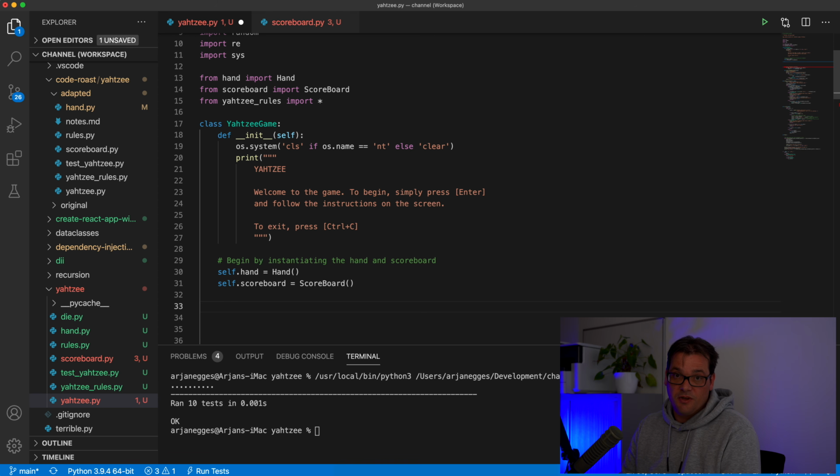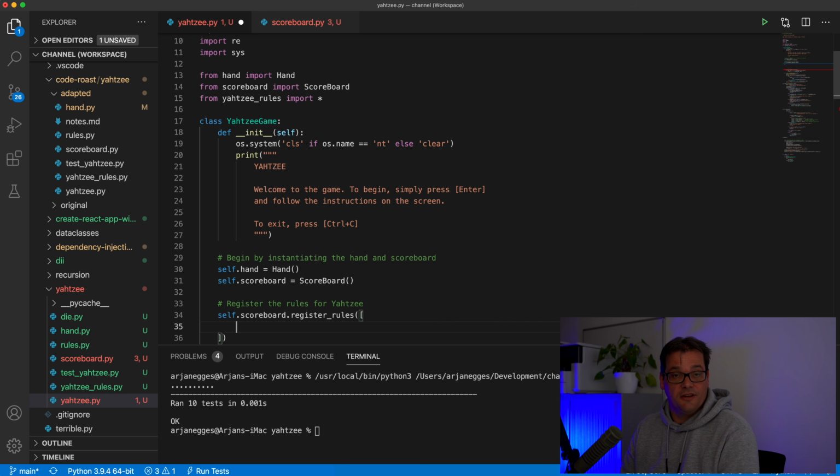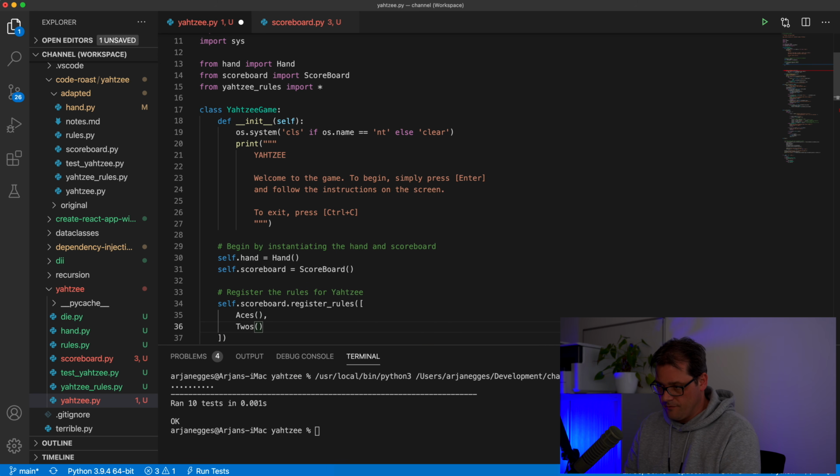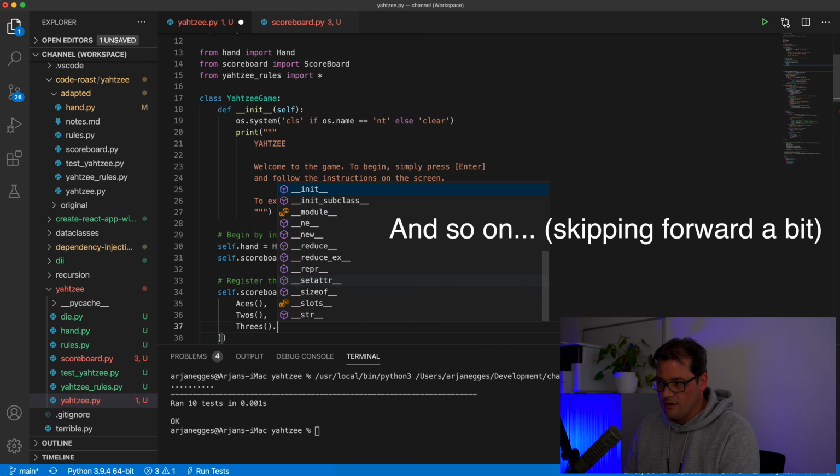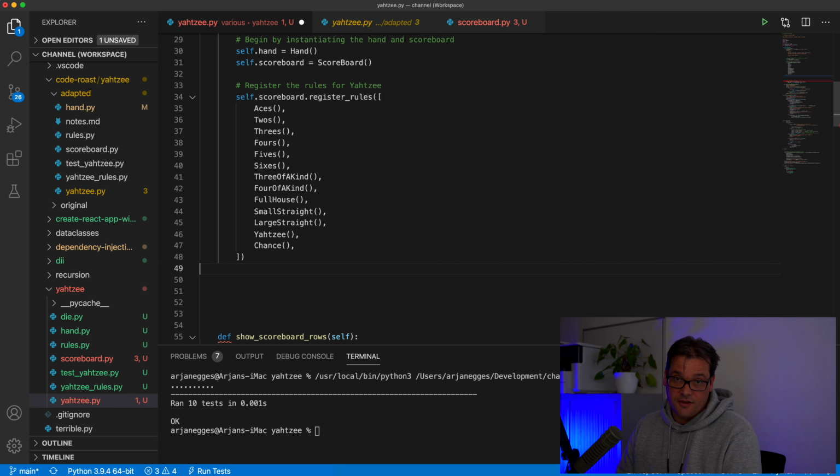And now this is also the place where we're going to define what the rules of the game are. And for that we're going to call this register rules method. And now we simply create the instances of all the rules that we defined before. So now let's set up the overall process of the game. And for that I'm going to add a play method.